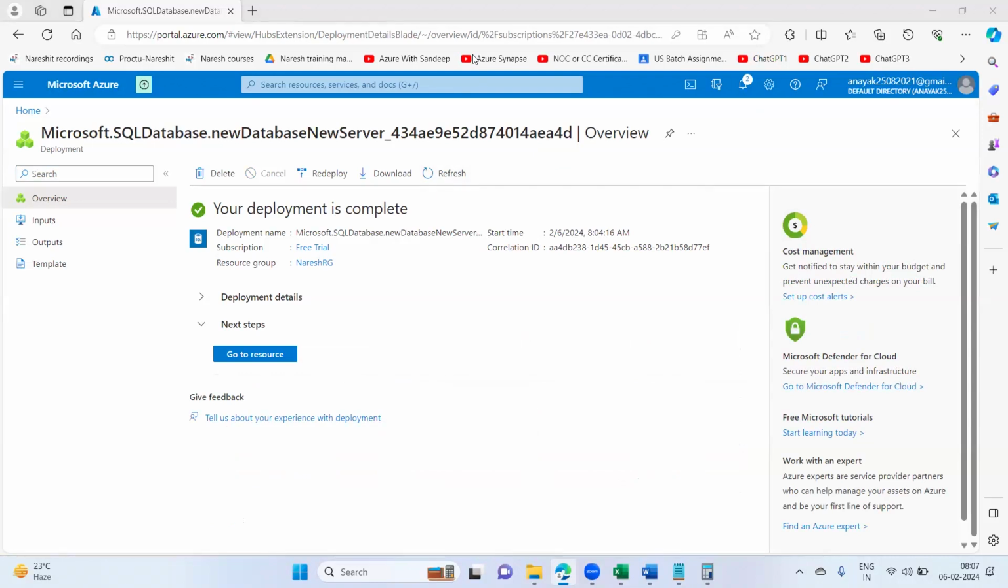In SQL, when you are deploying SQL database in cloud, you have two options: standalone, and this one. Managed instance is something where you are creating a virtual machine in cloud, and in that virtual machine, you are installing the SQL Server. Okay, fine. So now this is the database that we have deployed.